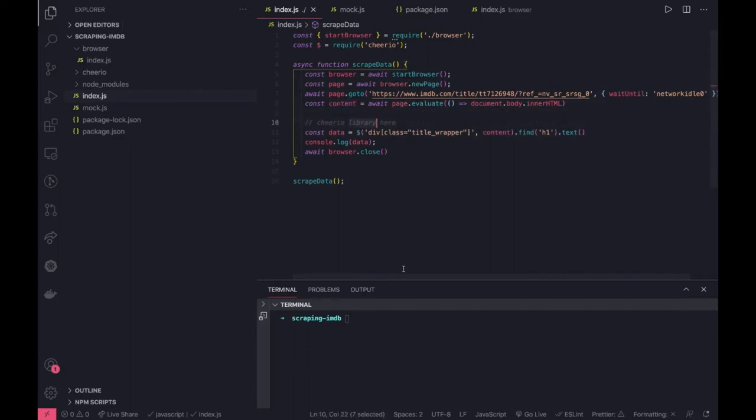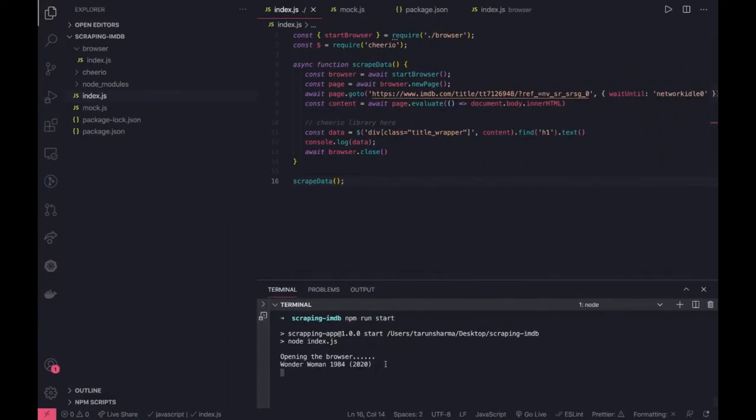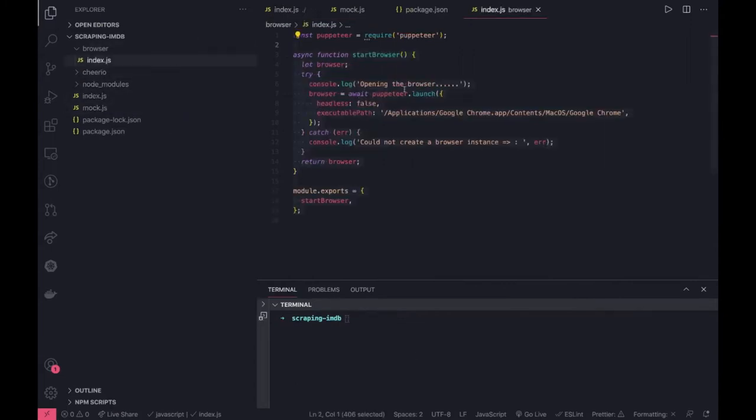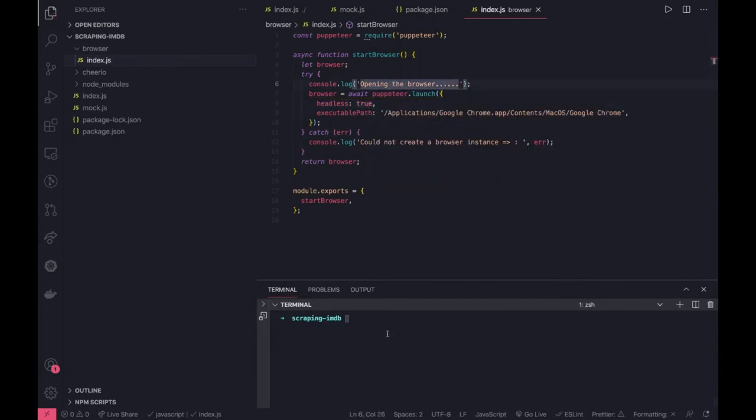We are inspecting the DOM so we can just run it. And it will close the browser once the task is done. So it is just printing out this particular movie title here and it is closing the browser. Okay, so you can also run this in headless mode, which you can just enable as headless true. That means it will not launch the browser, it will do everything silently.